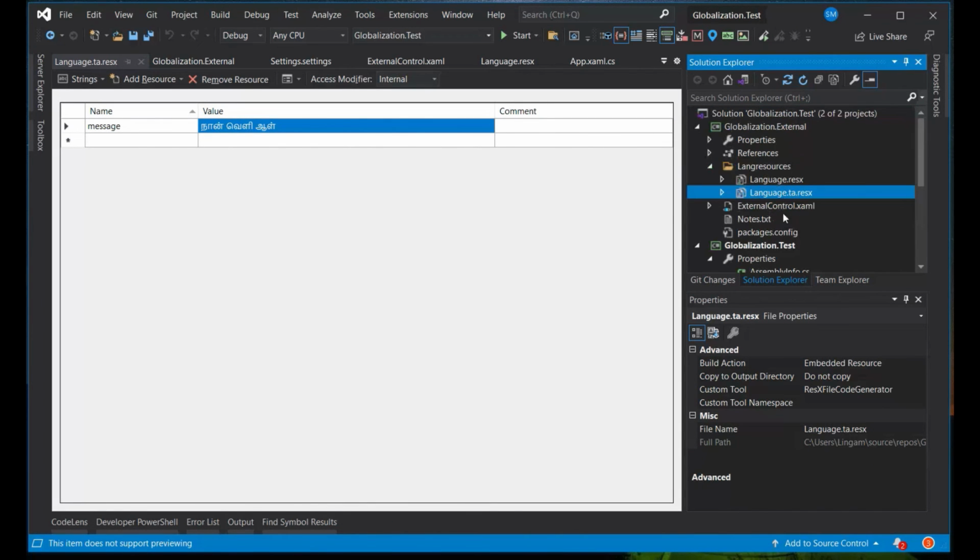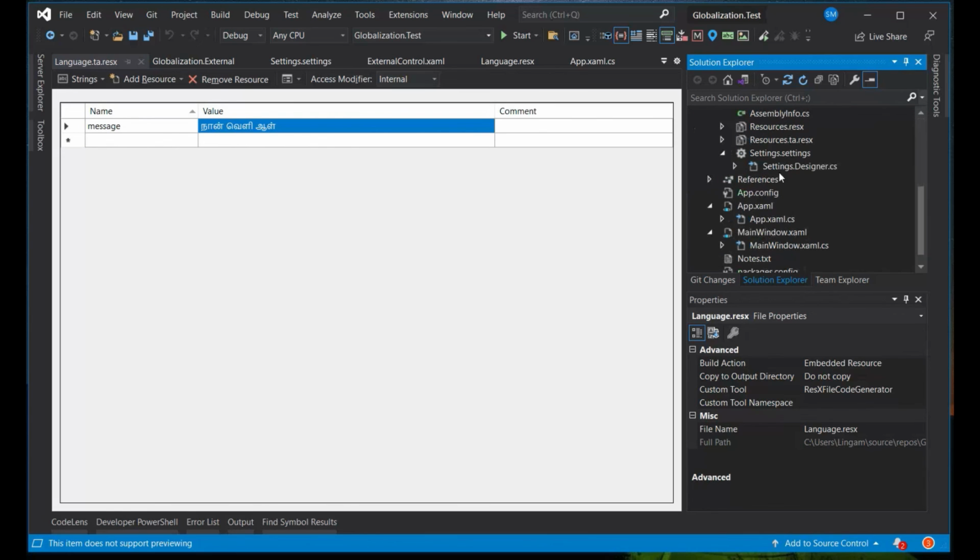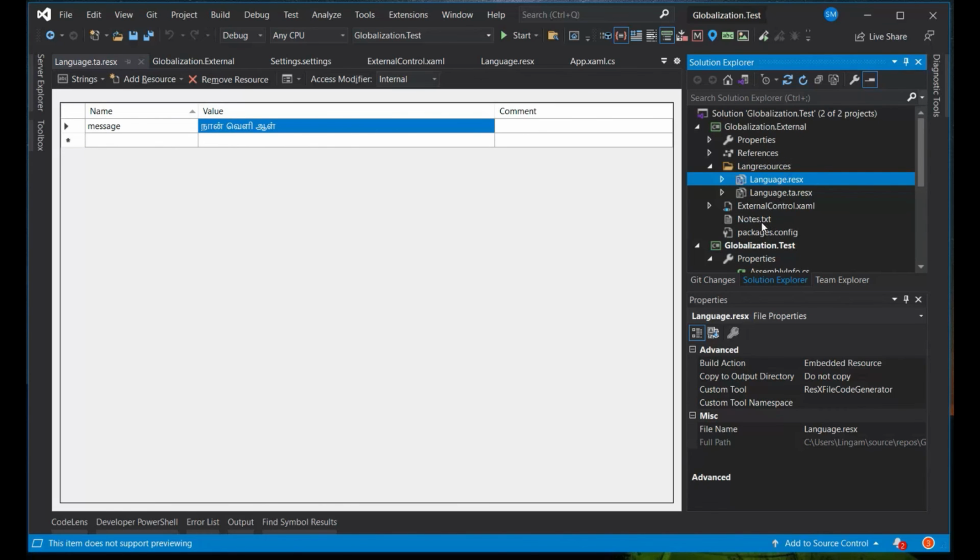you are having your own resources here and you are still keeping it as internal. You did not change it to public, and the internal resources of your DLL is applied there, and your resources are applied here, and you are still able to manage globalization. So now this is fine.